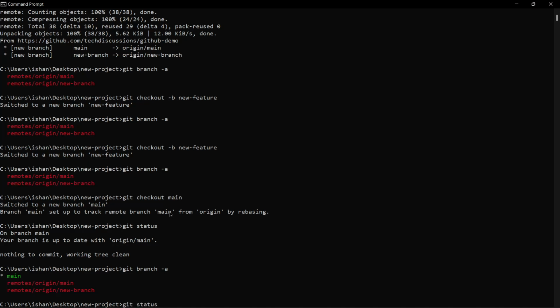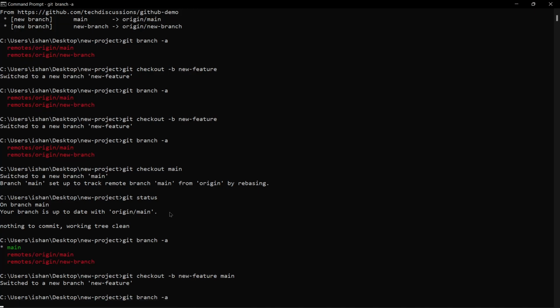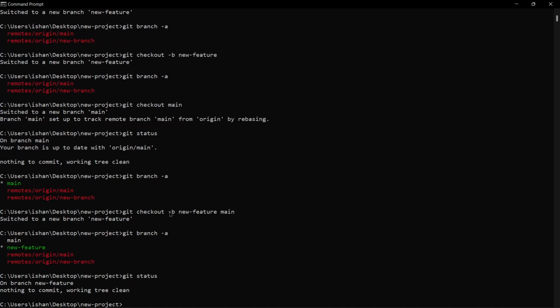So now I am creating one new branch, that is new feature. This follows main. So if you check now, there are two remote branches and two local branches, and we are on the new feature branch. So on branch new feature.